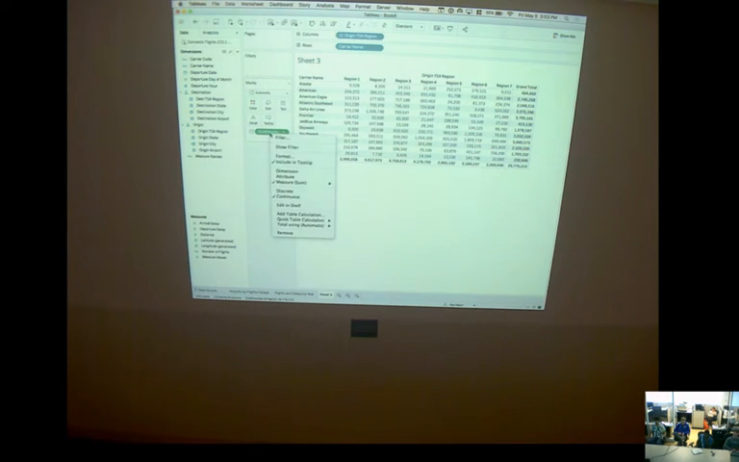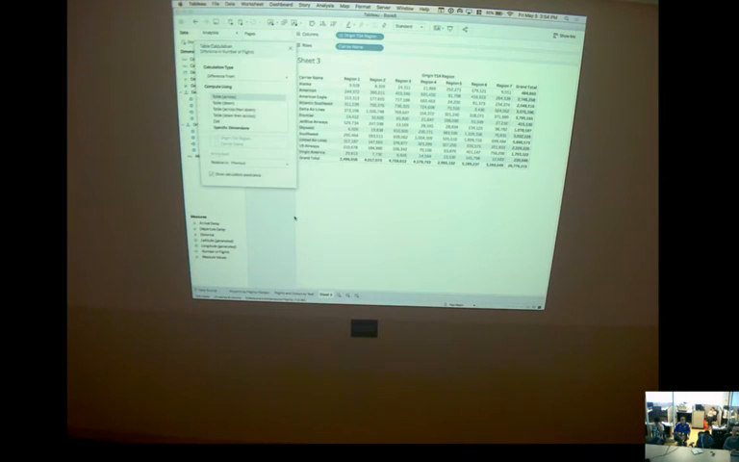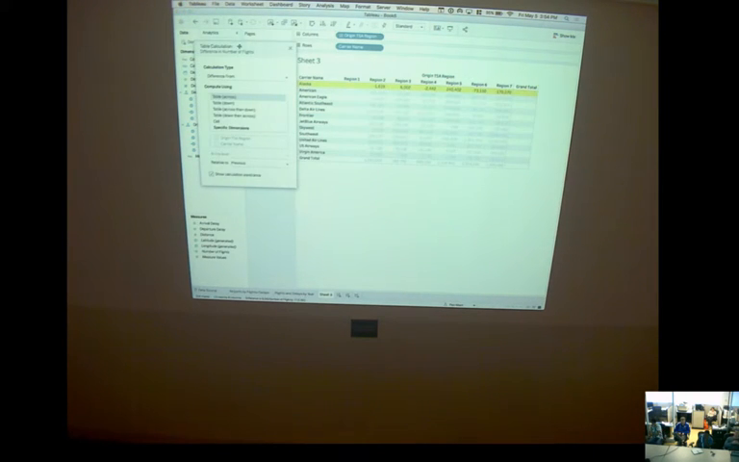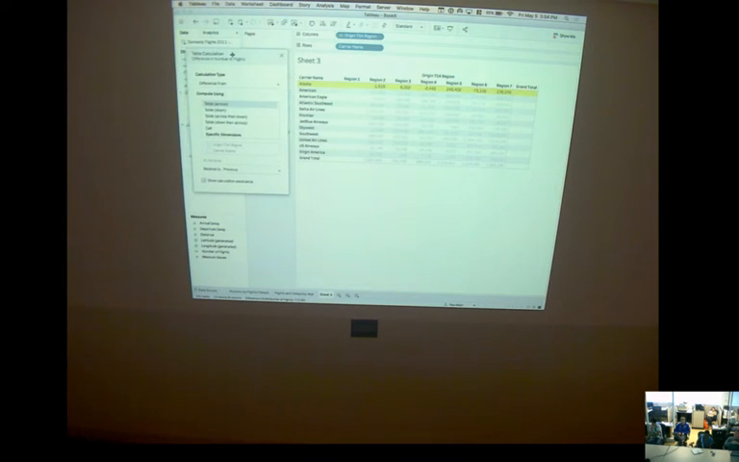If I right click on my pill, you see what Tableau is telling me is your rows are carrier names, your columns are TSA regions, and T, which stands for text, is the sum of the number of flights. So we can look at it right here and say this is exactly what we're seeing. But if I right click and say add a table calculation, it gives multiple different ways of understanding our data.